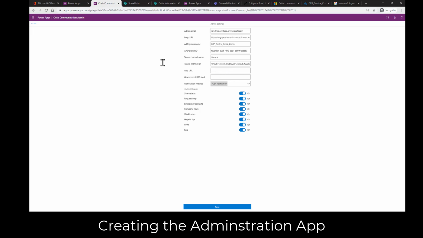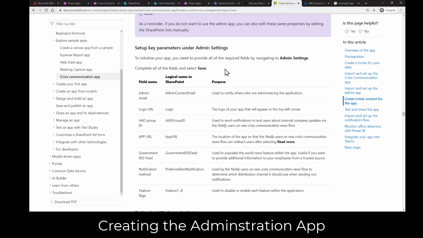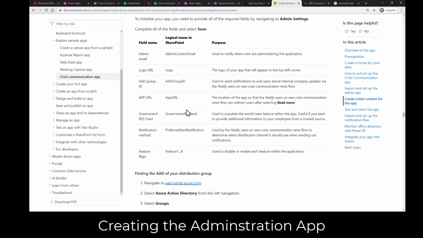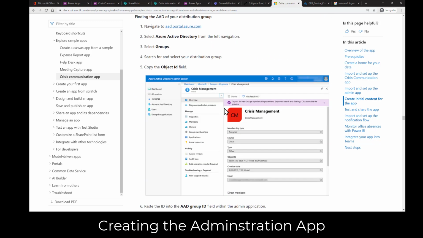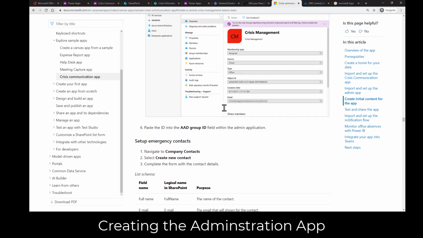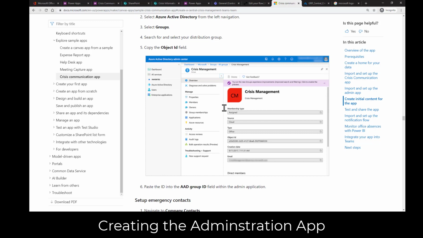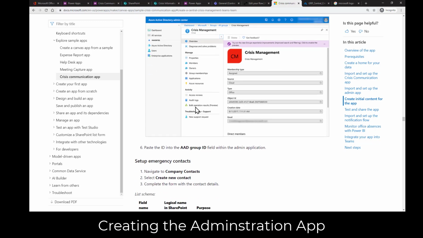And I do need to put in the app URL, but I want to make sure that I'm actually doing the correct one. So I'm going to go into crisis communication. So we can see different things. The location of the app, so that the notify users on crisis communication flows can redirect after selecting read more. So I don't think it's the location of this app. I think it's actually the location of the users app. So I'm just going to keep going down here.